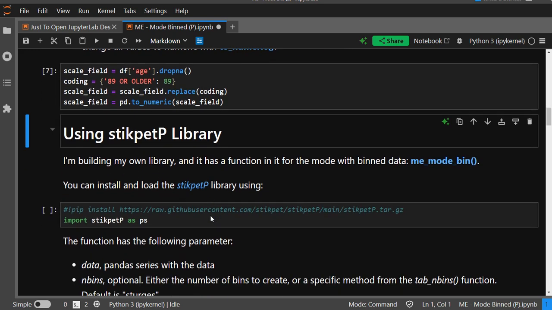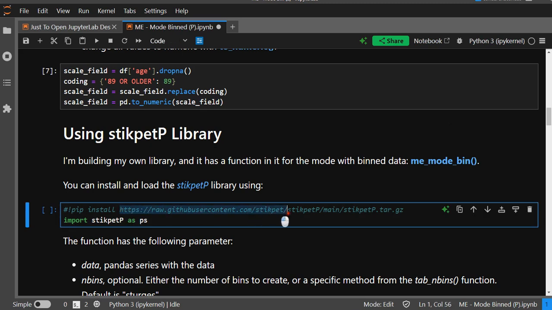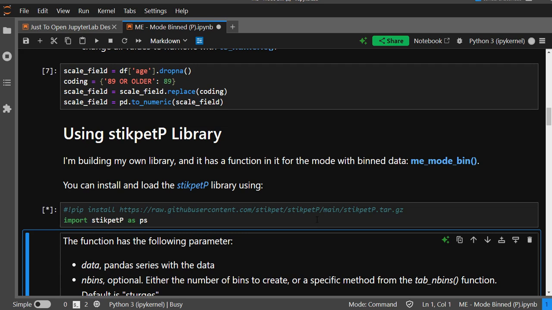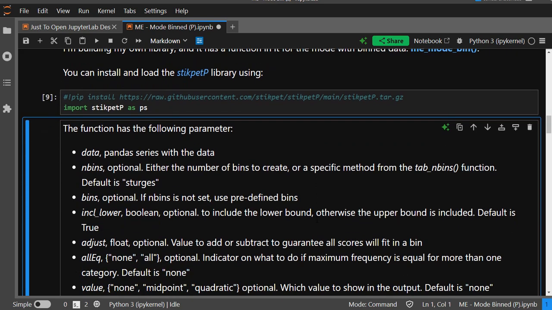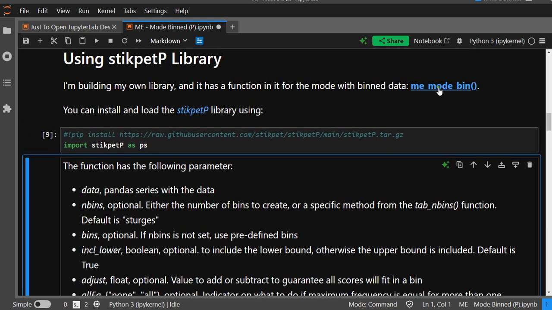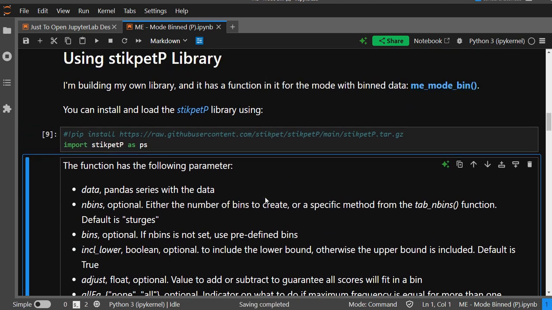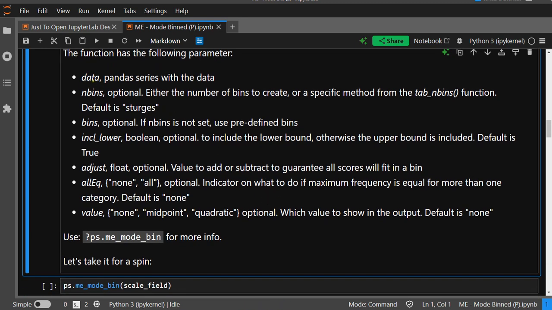My library is not directly available by using pip install and then stikpetP, but you really need to refer to my GitHub account. Once you've installed it, you can load it just as any other library. And then the function me measures mode bin becomes available. It takes as input the data, of course. You can specify the number of bins that you want. You can also specify the bins itself. Should it include the lower bound or otherwise the upper bound?